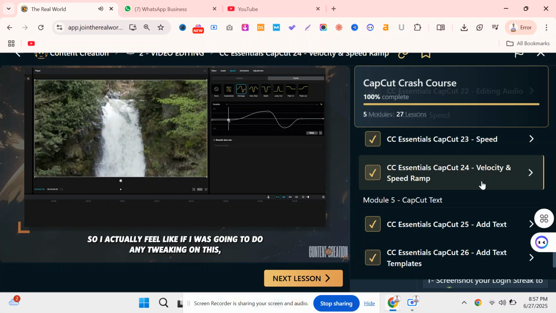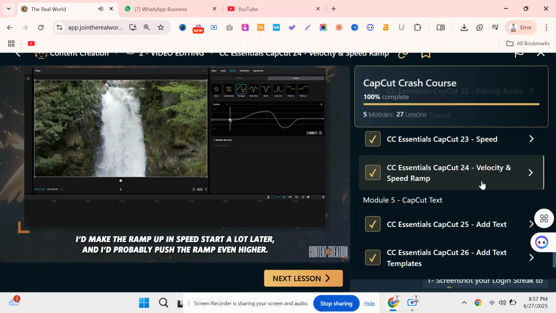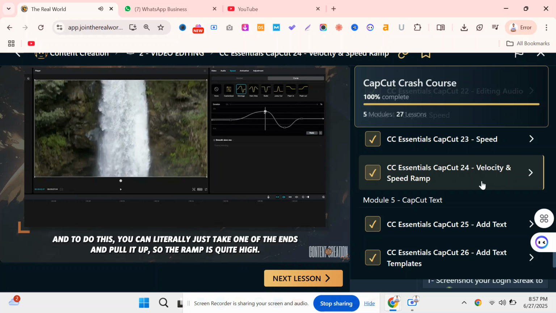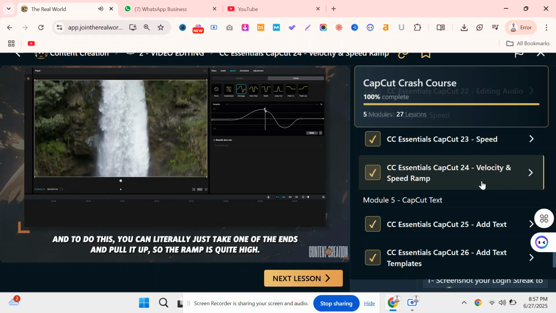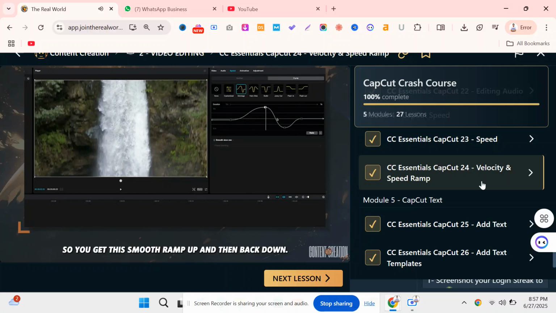So I actually feel like if I was going to do any tweaking on this, I'd make the ramp up in speed start a lot later, and I'd probably push the ramp even higher. And to do this, you can literally just take one of the ends and pull it up so the ramp is quite high. And then as a general learning principle or creative principle, you always want the ramp to match either side, so you get this smooth ramp up and then back down.